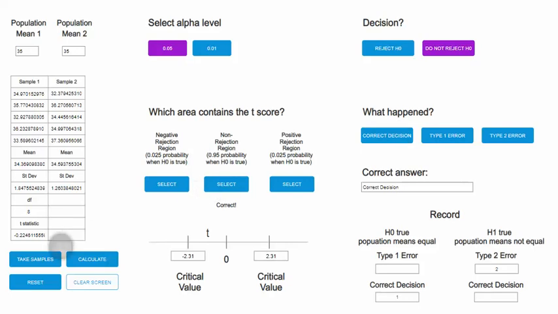And now let's do it one more time. So I take samples and then calculate to update the calculations. Now it's negative 1.13. So it's non-rejection region. And I have another correct decision. Well, I don't reject H0, and I have another correct decision.